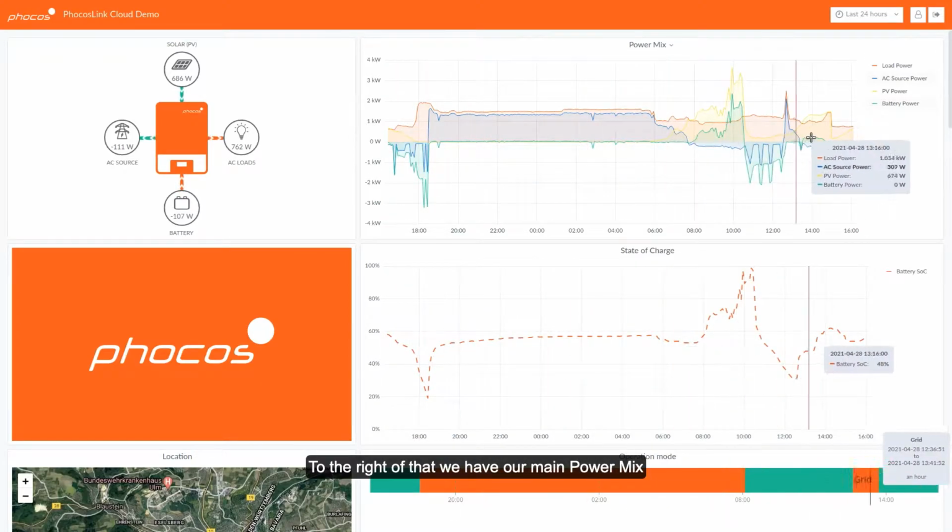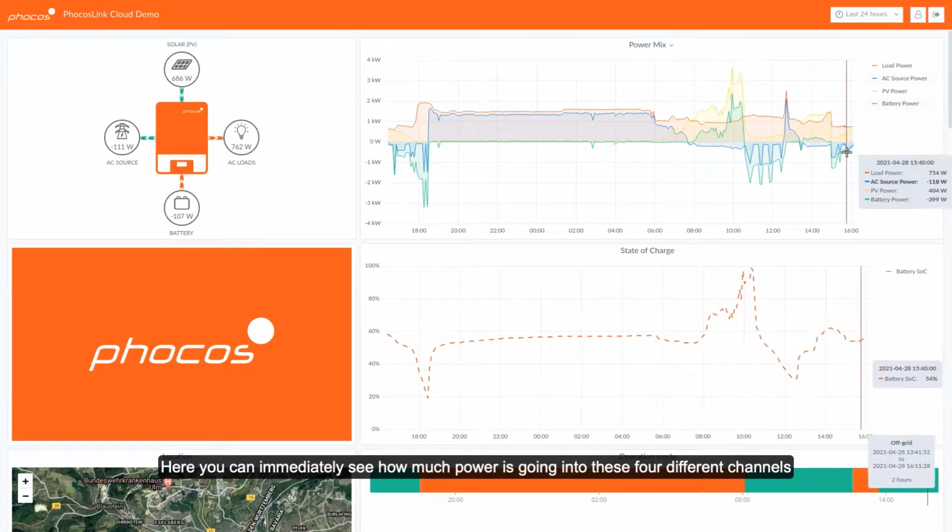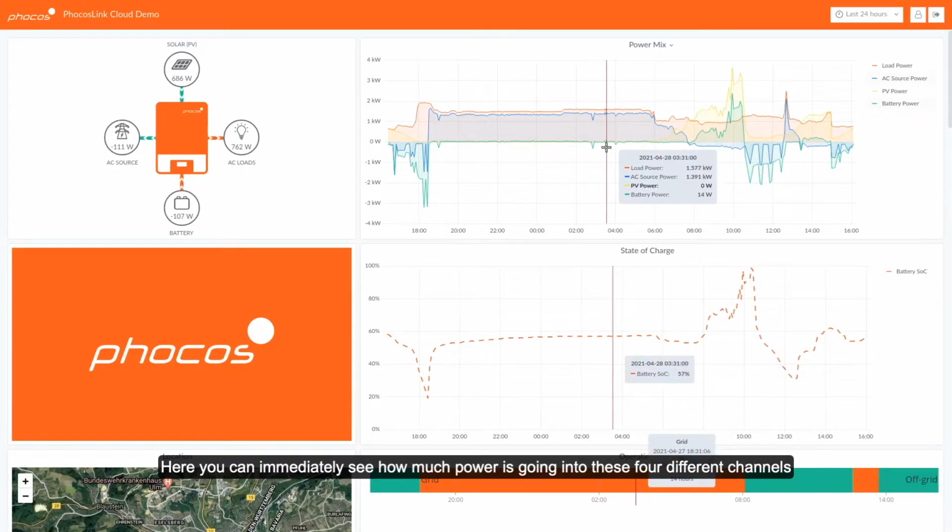To the right of that, we have our main power mix. Here you can immediately see how much power is going into these 4 different channels. Again, we can see load, AC source power, PV power, and battery power.